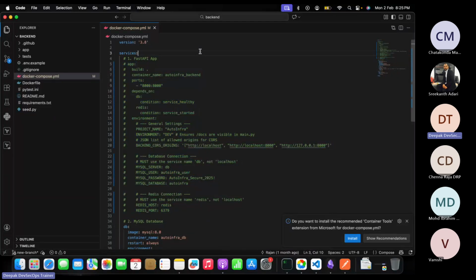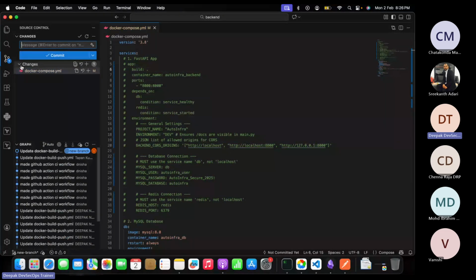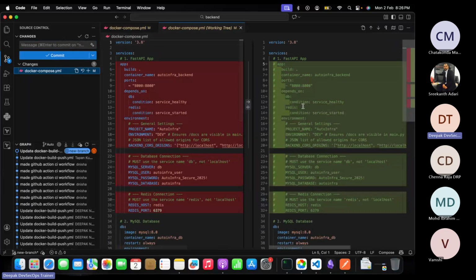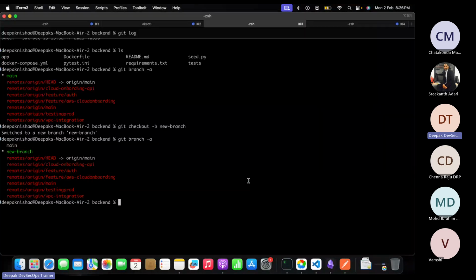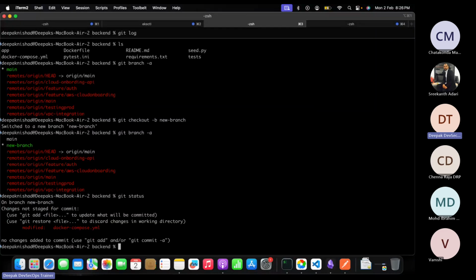So your git will track down all the changes you have done in the current workspace. From Visual Studio Code, you can come here and check by clicking this. Here it is telling you this is the line you have changed. But from the perspective of the CLI, you can do git status to check what all changes you have done. So here you can see this is the only line I have changed.